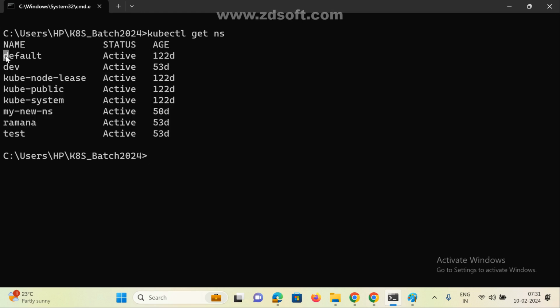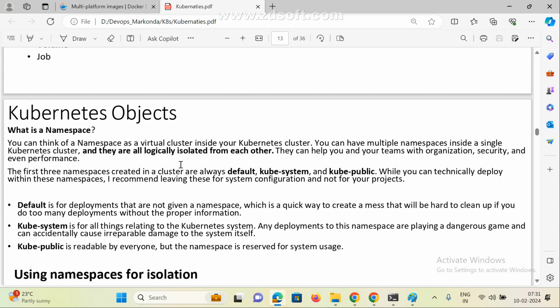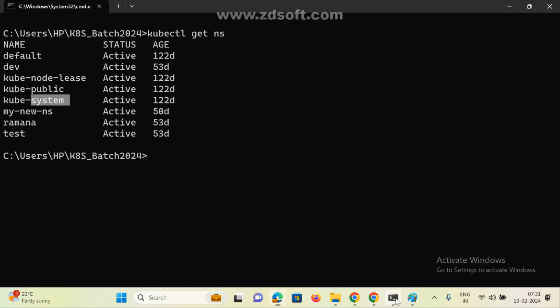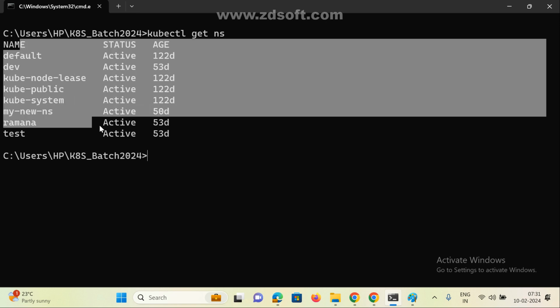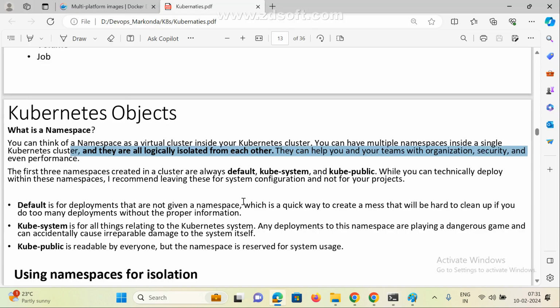Default is one namespace, kube-node-lease is one namespace, kube-public is one namespace, and kube-system is a namespace. This is a virtual cluster inside your Kubernetes cluster. You can have multiple namespaces inside a single Kubernetes cluster. This is my cluster, and if I want to, I can create multiple namespaces based on my requirement. They are all logically isolated from each other. How are these connecting?